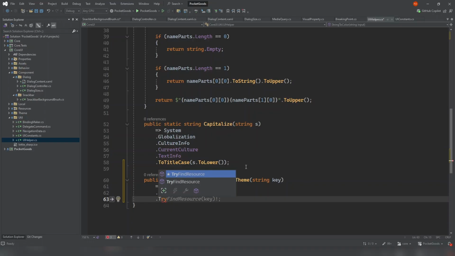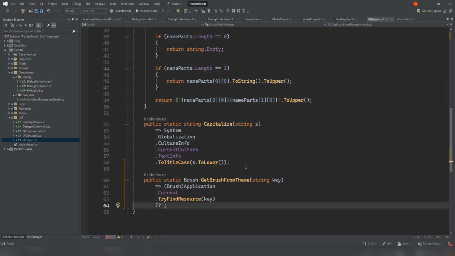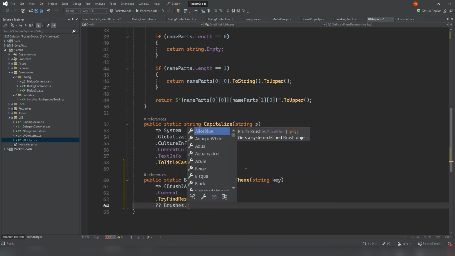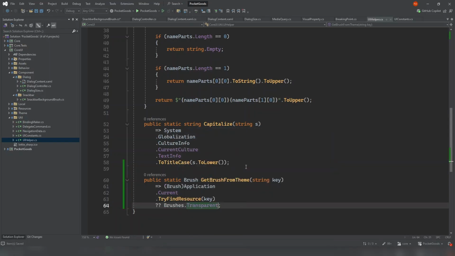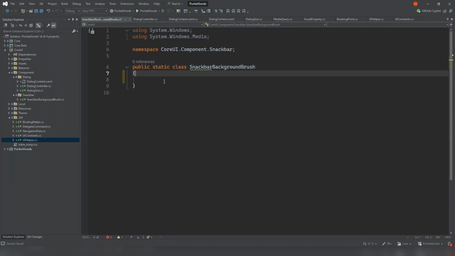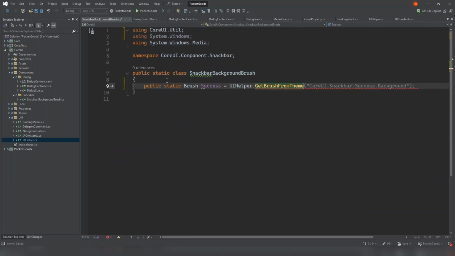Try find resource, and you have to pass here the key. Let's do a fallback value by doing here brushes. It's safe to do here transparent rather than another value. Let's try to define the success brush, get brush from theme. This is the right key.